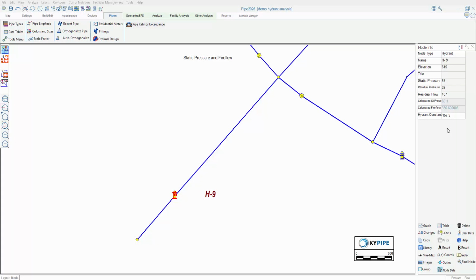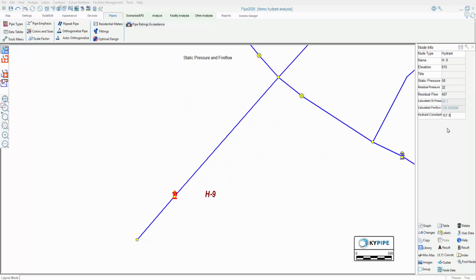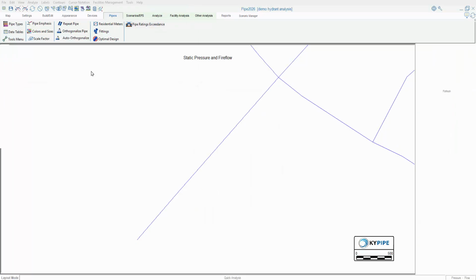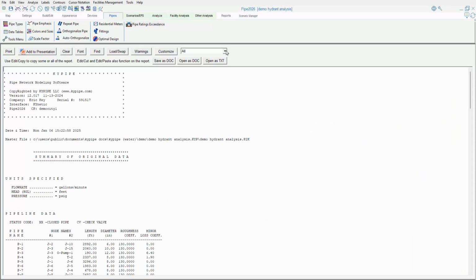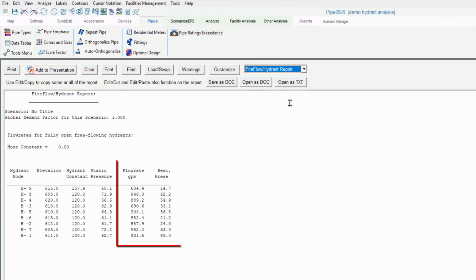However, if we only enter it for some of our hydrants, the default hydrant constant will still be used for any hydrant where we didn't enter the hydrant constant manually. Now we can run the analysis, and the program will return a residual pressure and a residual flow. There won't be a flow 1, a flow 2, or a flow 3, just a residual pressure and a residual flow.